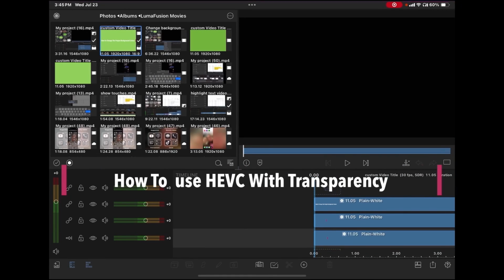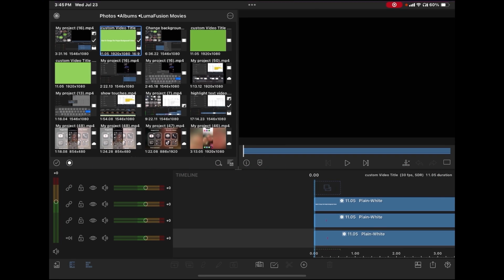In today's video, I will show you how to use HEVC with transparency. HEVC is a video codec available in LumaFusion that allows you to give your text or graphics a transparent background once they are exported as video clips. To use HEVC with transparency, you need to export your creations as video clips. If you do not, then HEVC will not work properly.